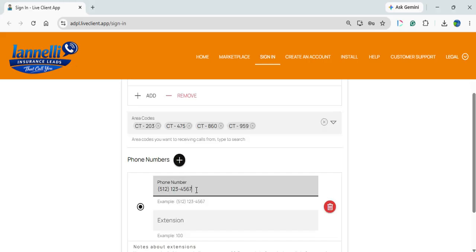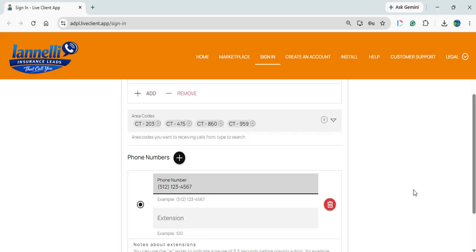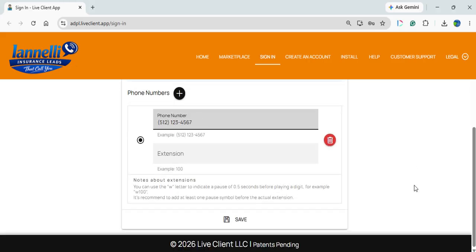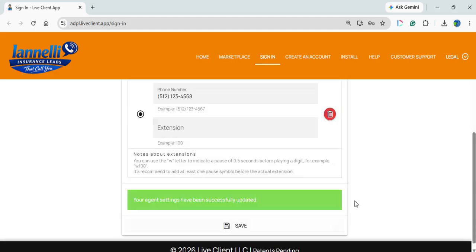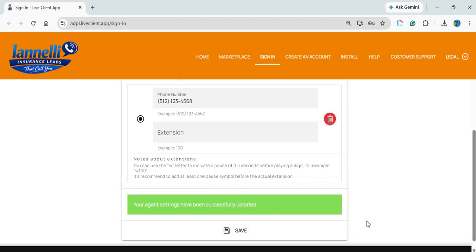And this number can be a cell phone. It can be a landline, an office number, or an online number. It doesn't matter, but it does have to be a working phone number that doesn't have a greeting on it. It needs to go straight to you because for the people calling in, it's the equivalent of calling into your office. And the most important part of this page is to save it. Okay, I've gotten the green box, so everything is now set on the settings page.